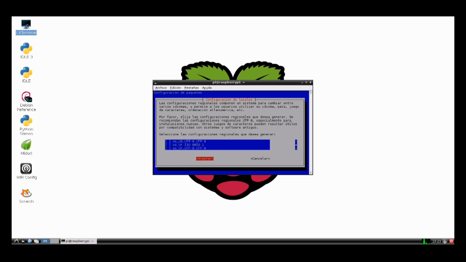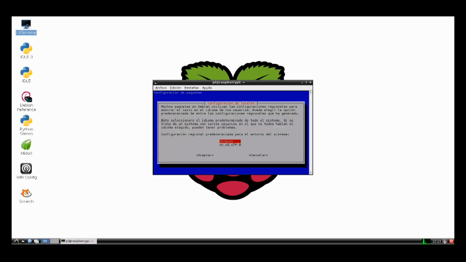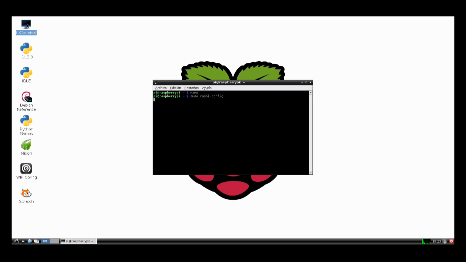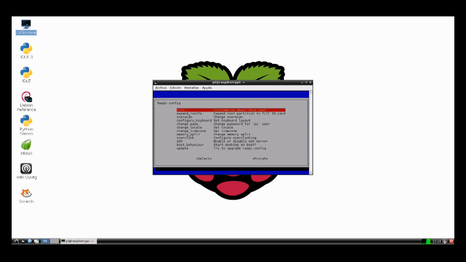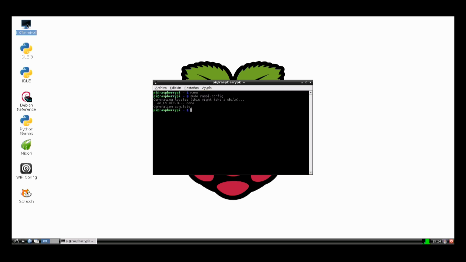Okay, tab to accept. Okay, and then let's select English US. And enter. It's doing the configuration. Okay, so we can just tab down and say finish and enter. Now remember, we're going to have to reboot the machine to make these changes go into effect.